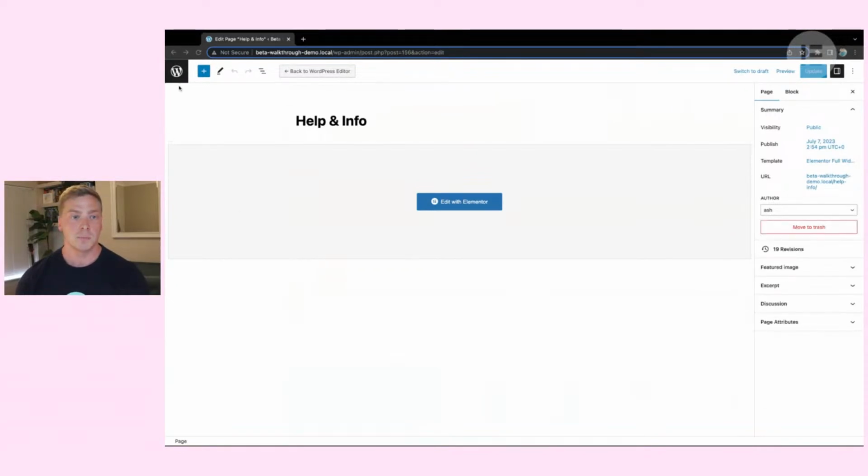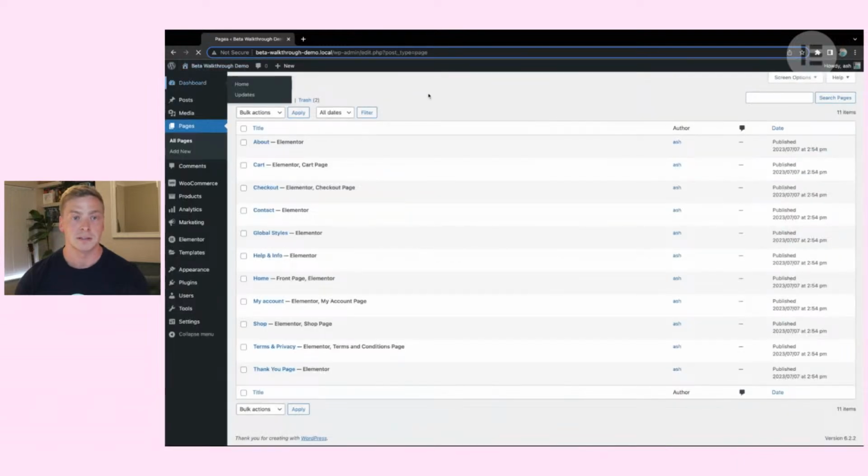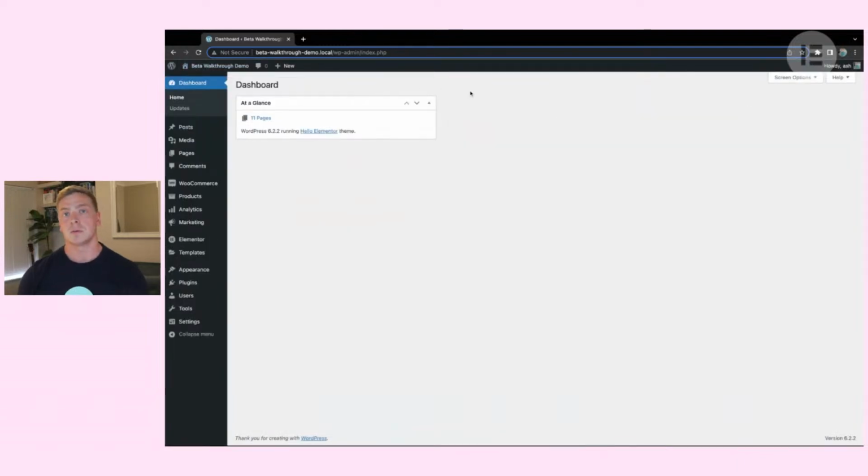So next up, we're going to take a look at the enhanced styling capabilities in the carousel and the loop carousel. Now, the carousel and the loop carousel widgets have undergone a really nice upgrade.